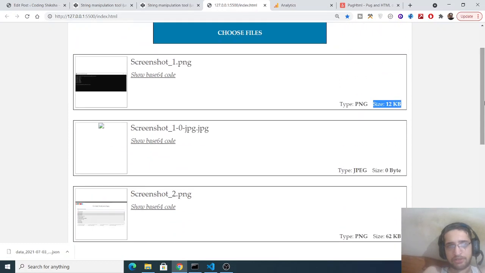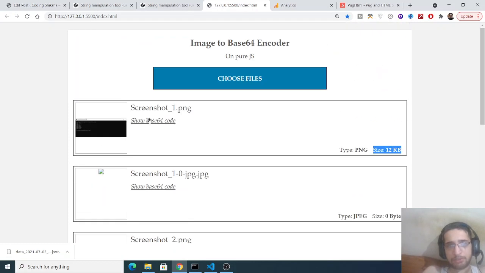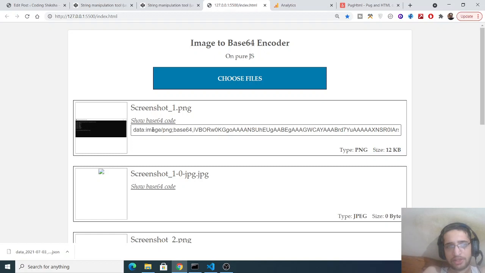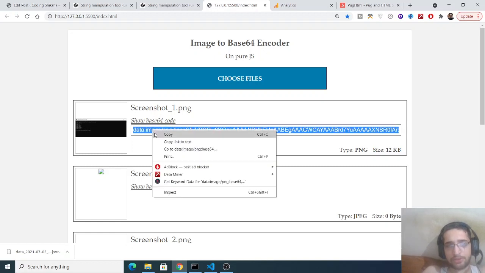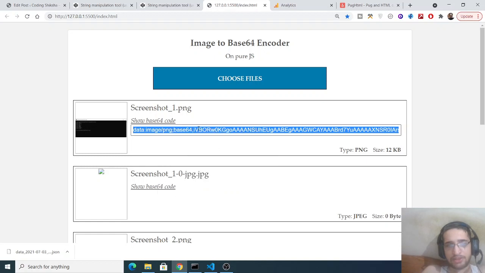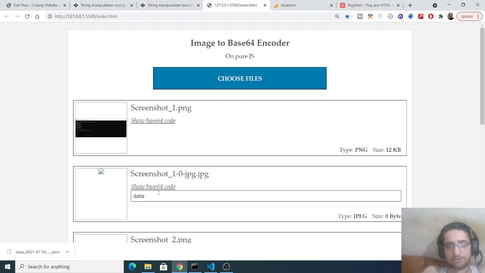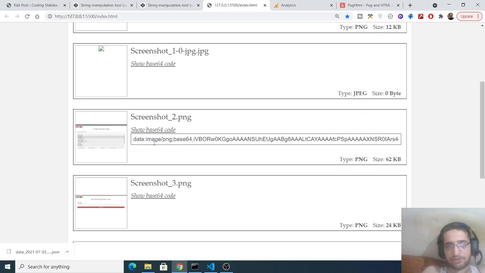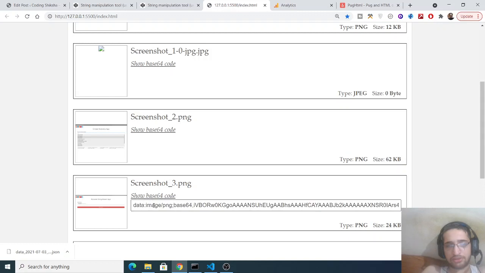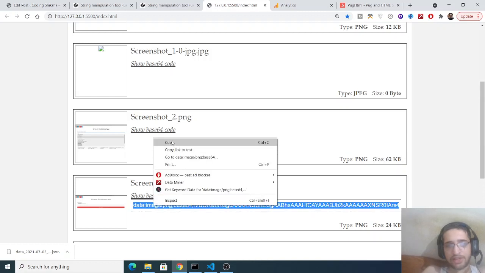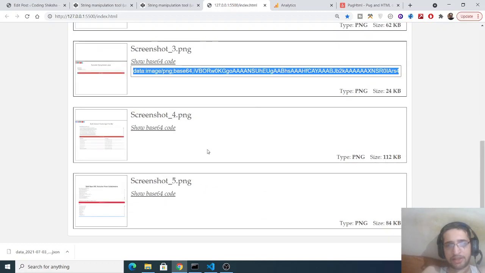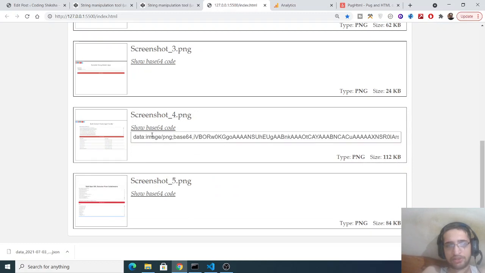Now to see the base64 code, simply you need to click this hyperlink, show base64 code, and this is a long base64 code of this image. Simply you can right click and copy this. For this image, nothing is there. If you click this, the code will be there. Simply copy this. So basically you can select multiple images at one time and then you can just show their base64 code.